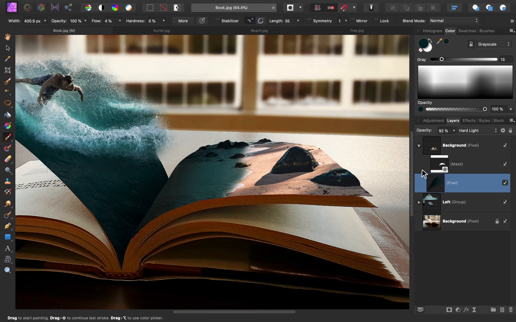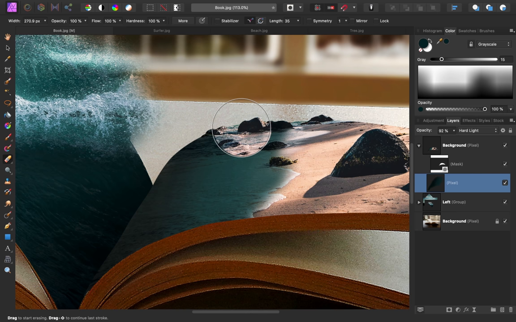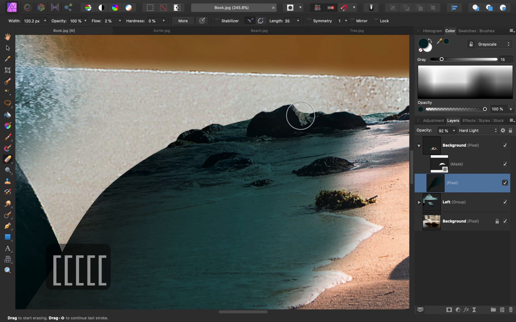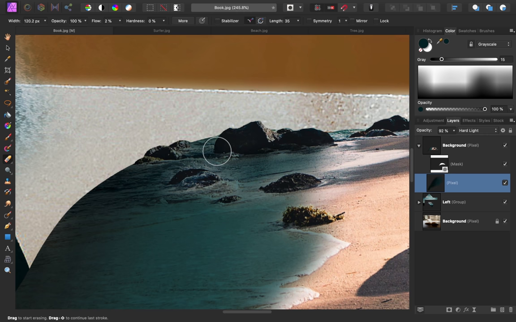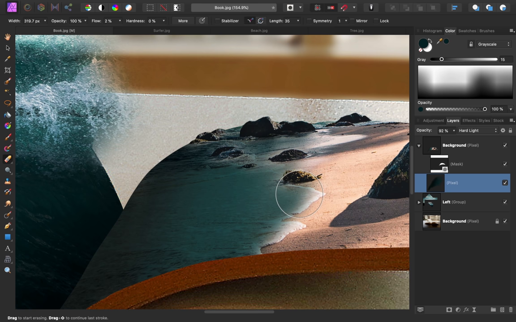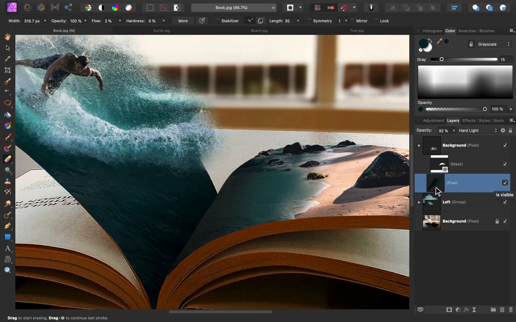I'm also going to grab our eraser brush, and I want to gradually erase the blue coloring off of these rocks. So I'll lower the hardness of my eraser and the flow. And now I can paint that coloring away to make the rocks look a little more natural. I'm also going to lightly paint away the coloring from the very edge, where the white foam comes into shore. All right, there we have the before and after with that coloring, and I think that blends a lot better.